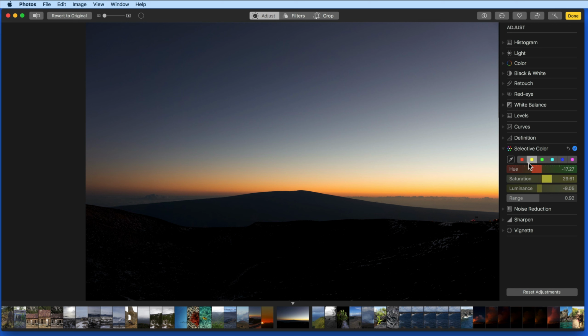I'm going to tweak the reds in this image a bit as well. Reducing the range for both of these colors will avoid moving the shade of the color in the sky too much.